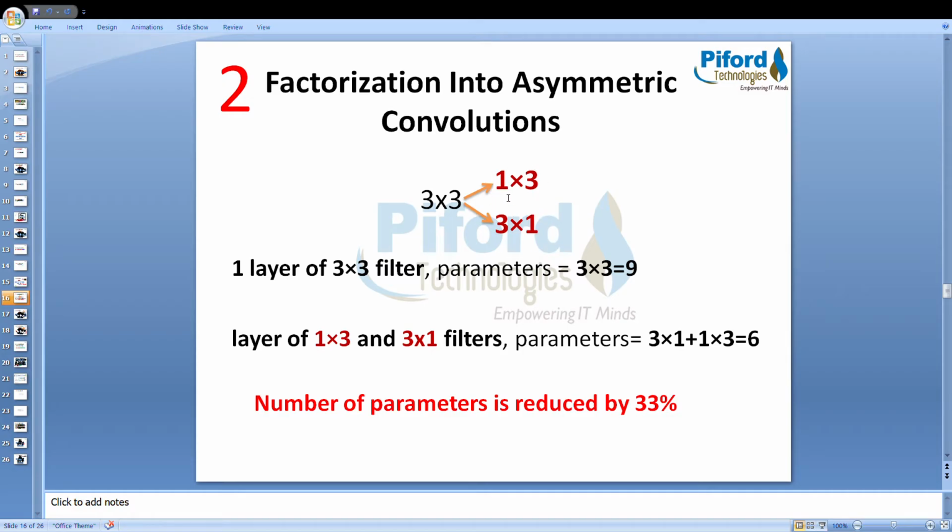Over here 1 row and 3 columns, and that means 3 rows and 1 column. Alright. So why are we doing this also? Again, we want to reduce the number of parameters. How do we know how many parameters have been reduced by using this method? When you multiply 3 into 3, how many parameters are we getting? 9, right? And by using this asymmetric convolution, when you multiply 3 into 1 and then add 1 into 3, how many parameters are we getting? 6. So over here, the number of parameters is reduced by 33%.